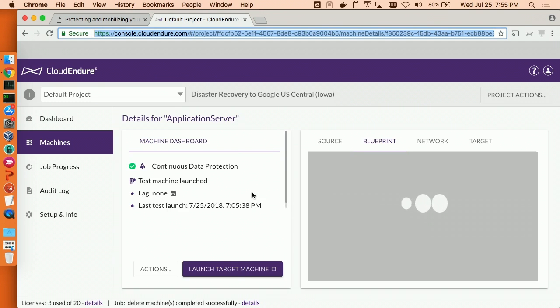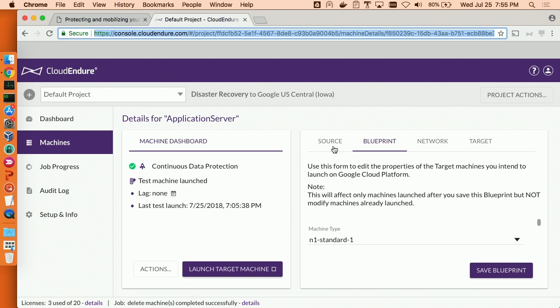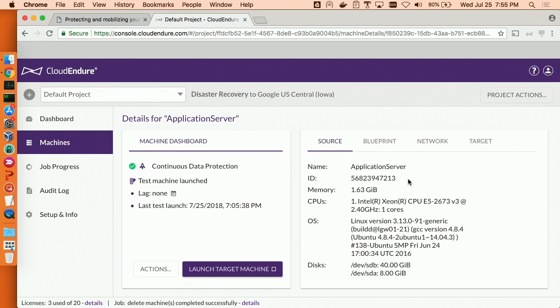Let me dig into this a little bit. And this is essentially that metadata I was talking about. This is the only data that CloudEndure is ever going to take or look at or have access to. We don't ever look at the data or have access to the data within those workloads.